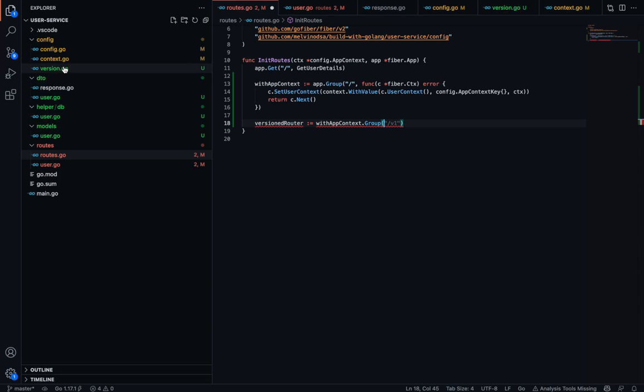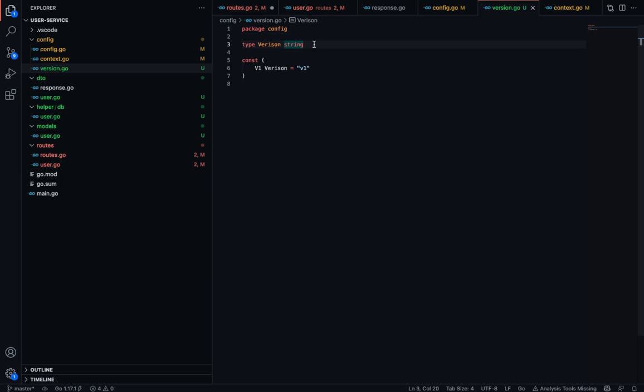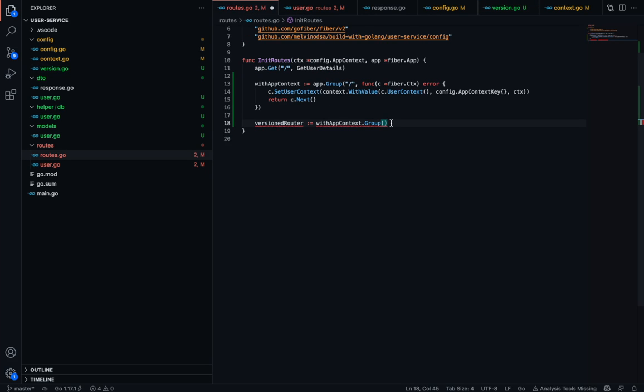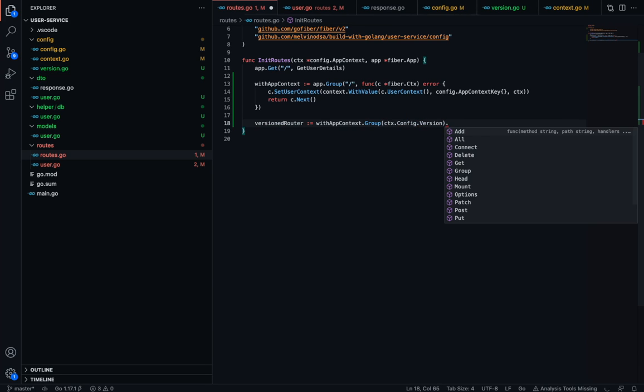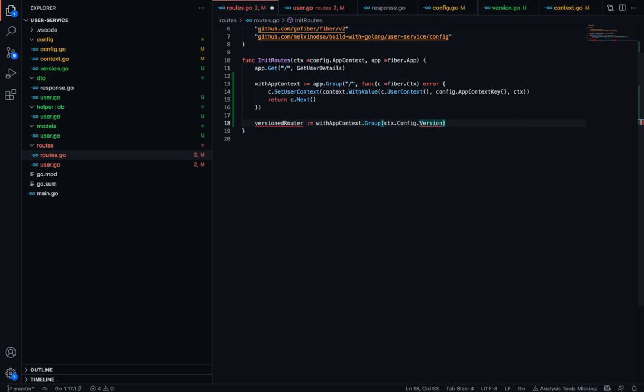Okay, in the version we'll also provide one more stuff. We'll give func version string v, then okay, here in the routes group v dot version, sorry, ctx dot config dot version dot.